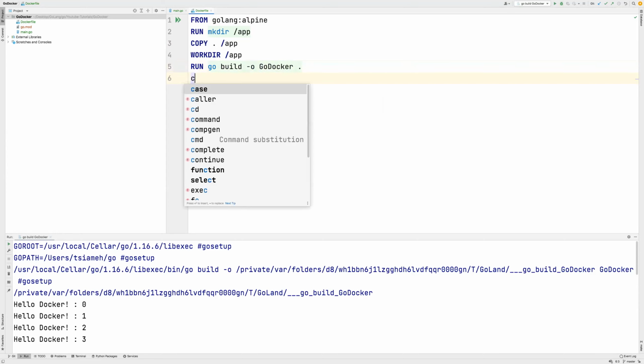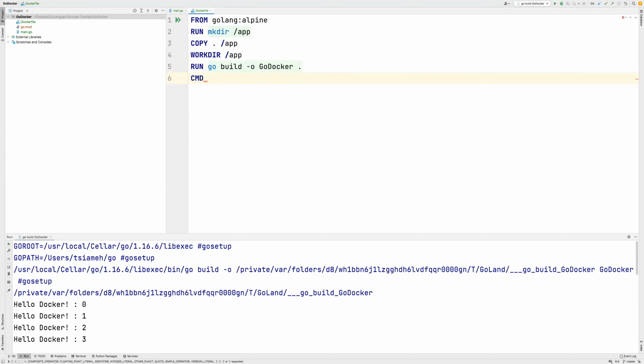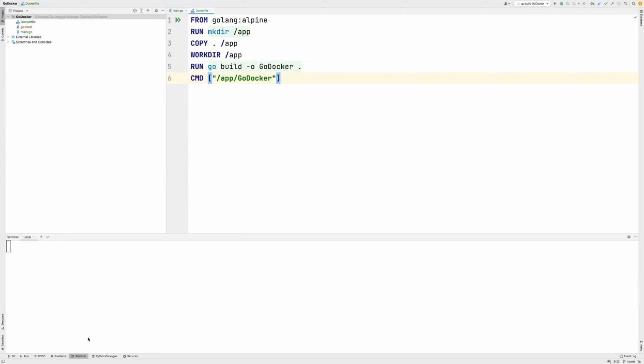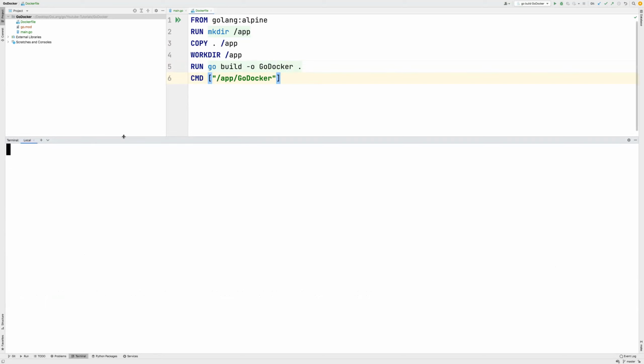Then the last command is going to say CMD, square bracket, /app, our working directory, and then go-docker. Okay, so that is all to it. So let's go inside my terminal.